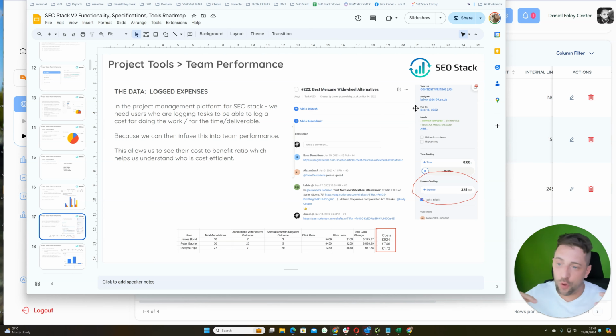So inside SEO Stack, you're going to be able to set project budget monthly. People are going to be able to log all their expenses if you're producing content, whatever it might be that you're doing. And you'll be able to see against the user how many annotations they did. And bear in mind, there's a date functionality, so you can set it for month, so you can view the performance for month, quarter. But you see how many annotations had a positive or a negative outcome, click outcome, and then you can see the aggregated costs associated with that user.